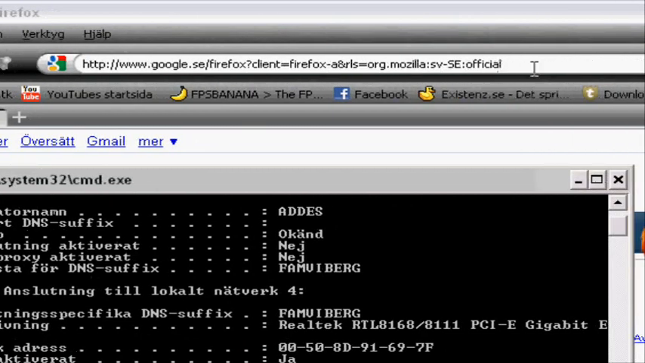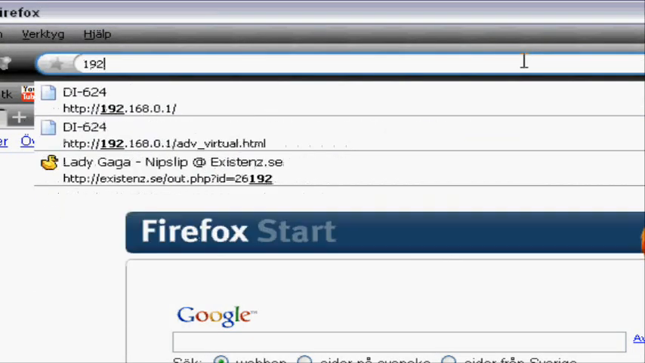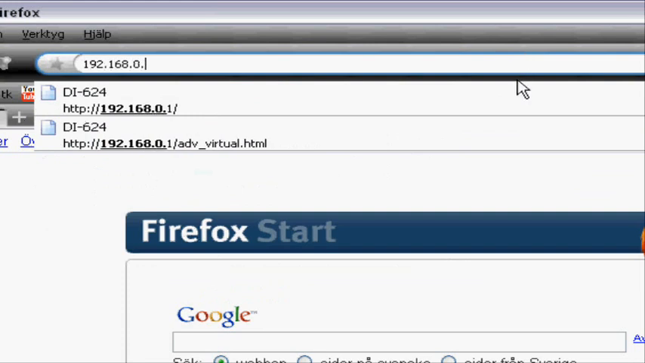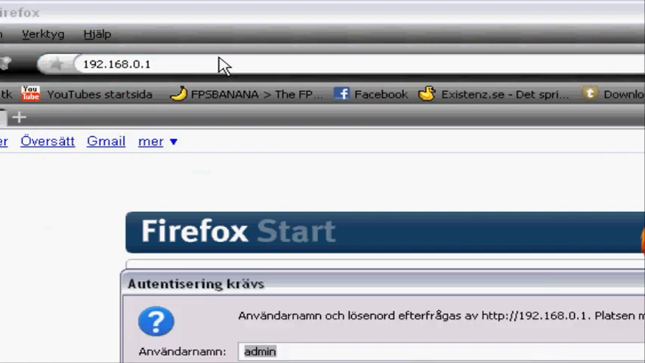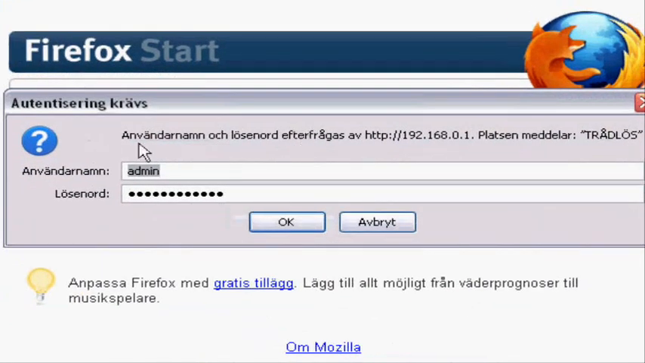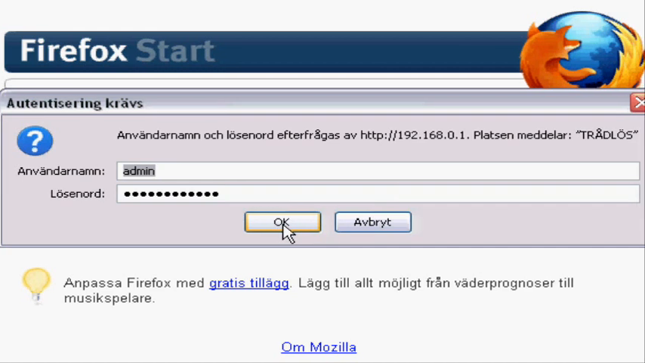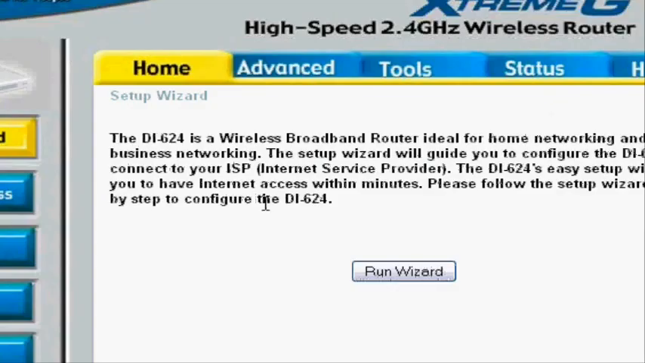192.168.0.1 for me. So then you're gonna open a web browser and type in 192.168.0.1, the same number as the standard gateway. Here you will need to log in. The default username is admin, and the default password is nothing. Press OK. If that doesn't work, try to get the password from someone. I don't know how you get it. If you can't get it, maybe call support or something.